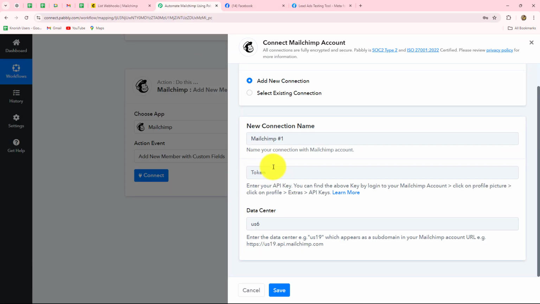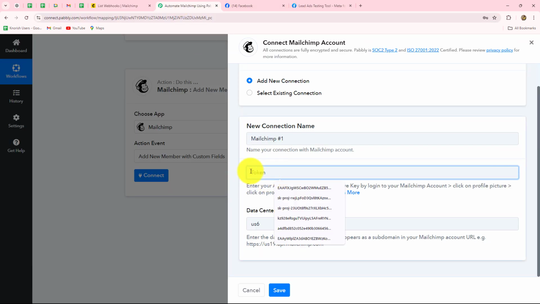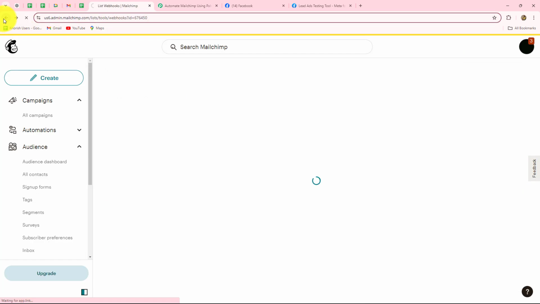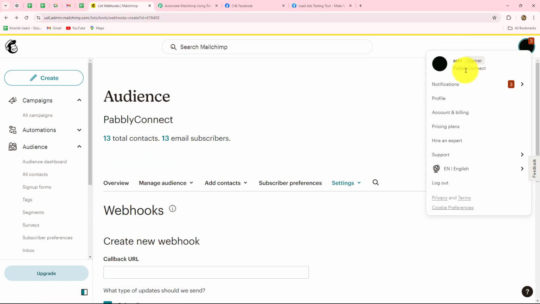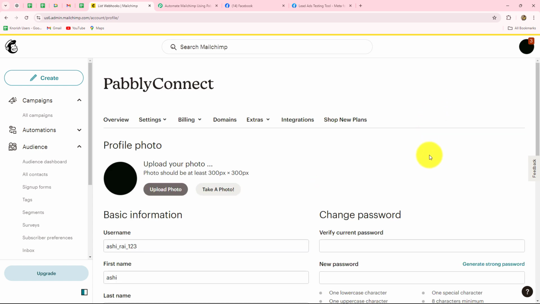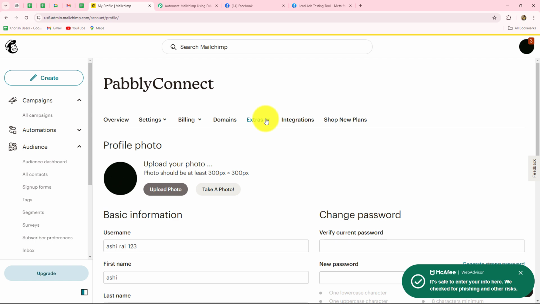Then the next thing is we have to enter the token. In order to get the token, I'm going to take you towards my Mailchimp account. Once again, we'll go back first of all. Over here, we have to go towards the profile section from the top right corner. Under profile section, here we have the option of profile. Let's select that, and it is taking us towards the Pabbly Connect page where we have the option of extra. So we have to select that.